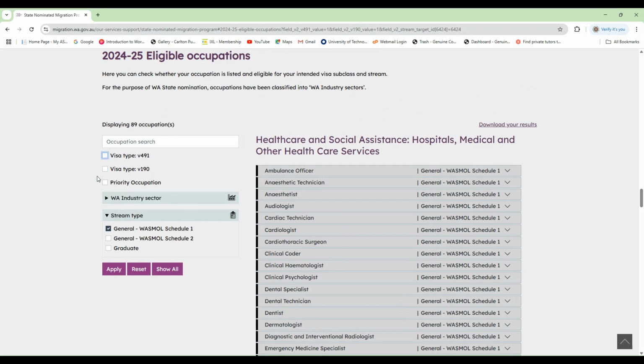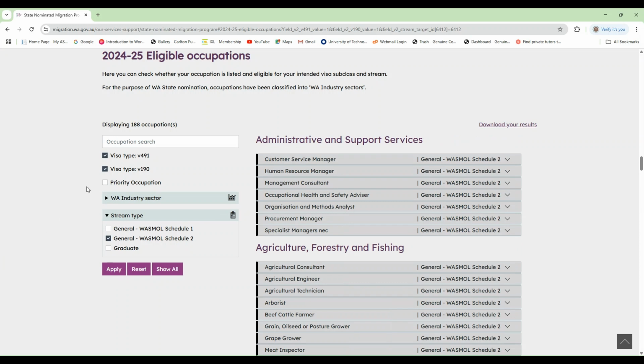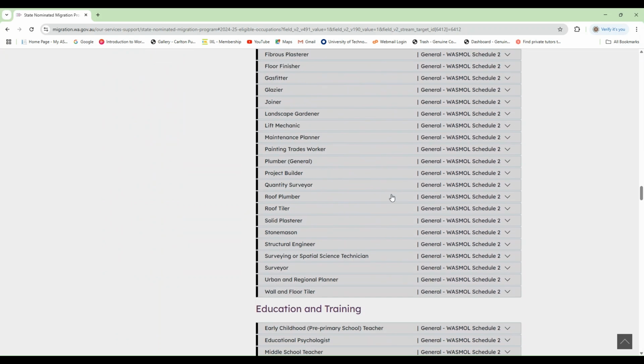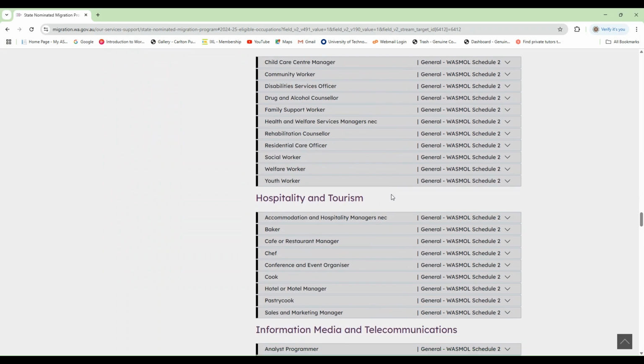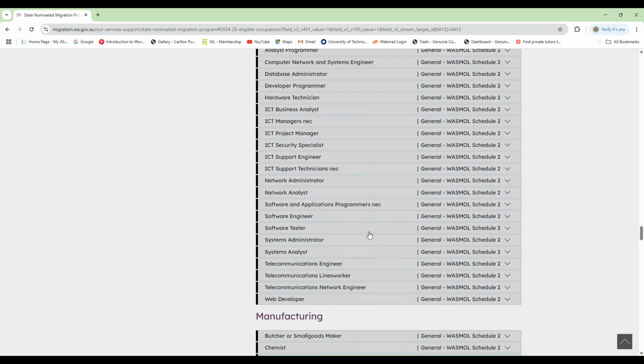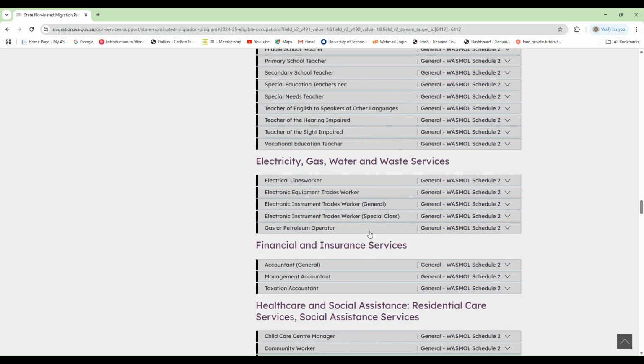If you go to stream 2, all the relevant occupations come under here. If your occupation comes under pathway 1, you have to lodge under pathway 1. If your occupation comes under pathway 2, meaning WSML Schedule 2, then you have to lodge through this pathway. For both pathways, if you want a 190 state nomination, you need a minimum 6 month contract letter, a job letter, or you have been working there more than 6 months.